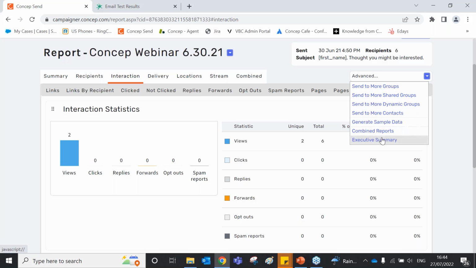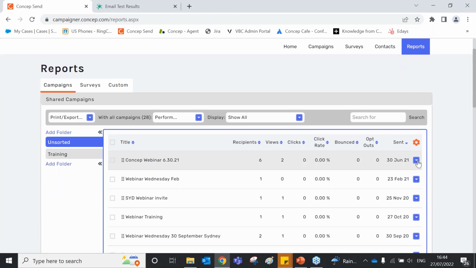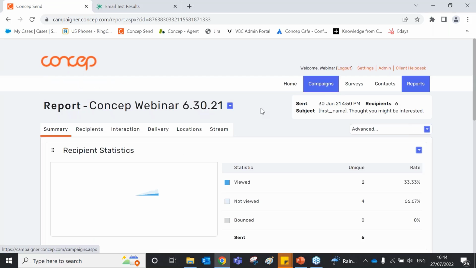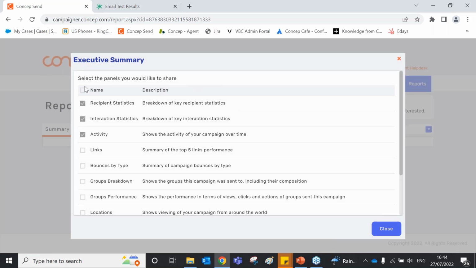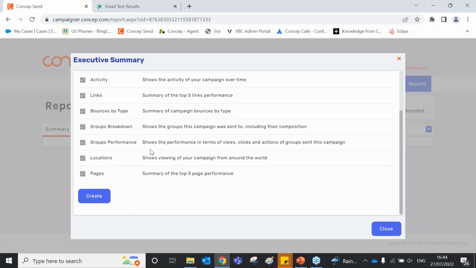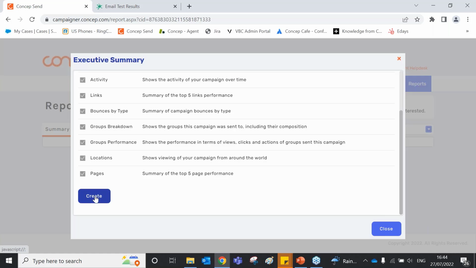Then finally, we have the option for an executive summary. Now, this may not work with a combined report, but what we can do is go back into the single. You'll notice when you click out of the combined report, the combined tab will disappear, and you need to manually create this each time. We click in the advanced and then we click executive summary. This is a great way just to have a high level view of everything you may wish to show in a campaign. So if we click on this name option here, we can select all of the various options. So this includes the recipient statistics, the links, the bounce types, and locations, for example. And then we can click create.